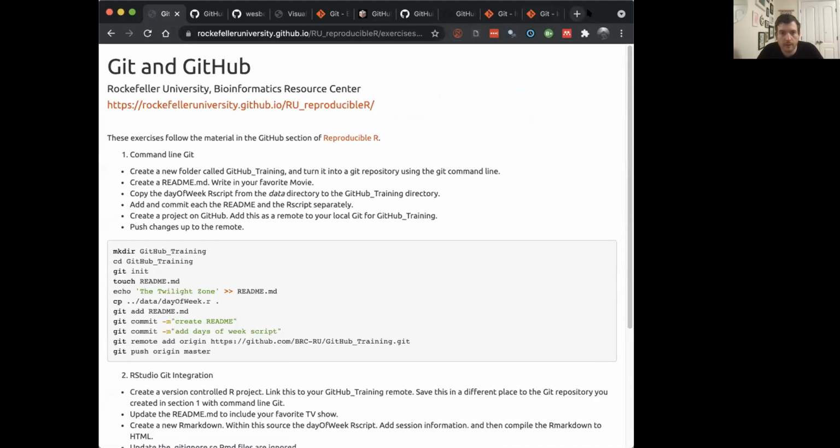Okay, so in the first section, this is for using command line Git. That said, if you didn't use command line and you went with Rstudio, that's totally fine, but some of the logic of it may have been a bit tougher. So what we first did: create a new folder called GitHub training and turn it into a Git repository using the Git command line.